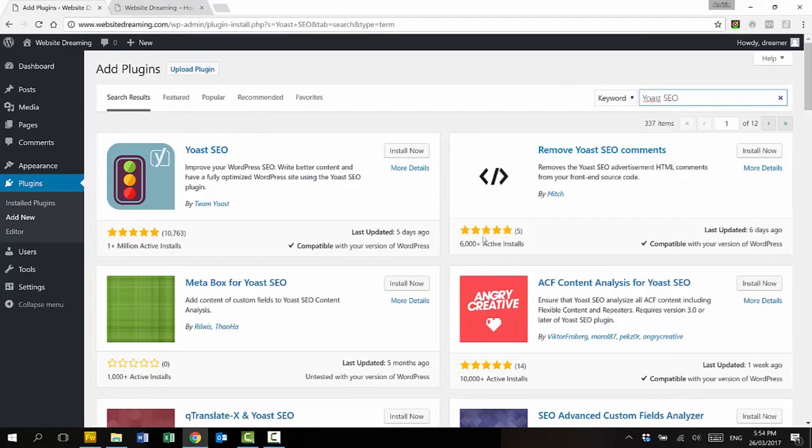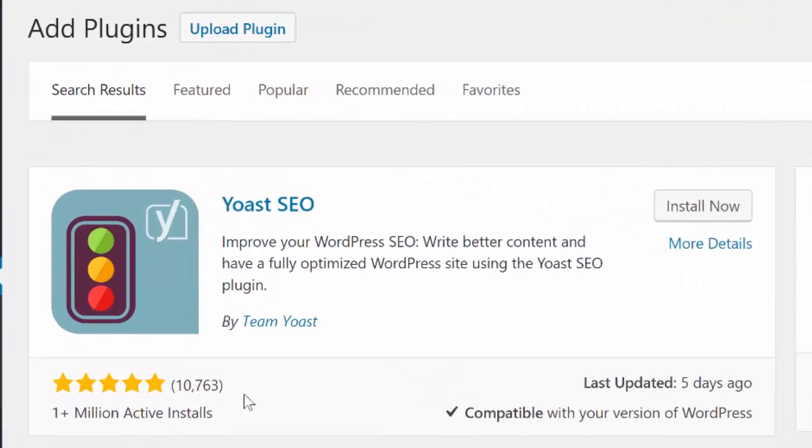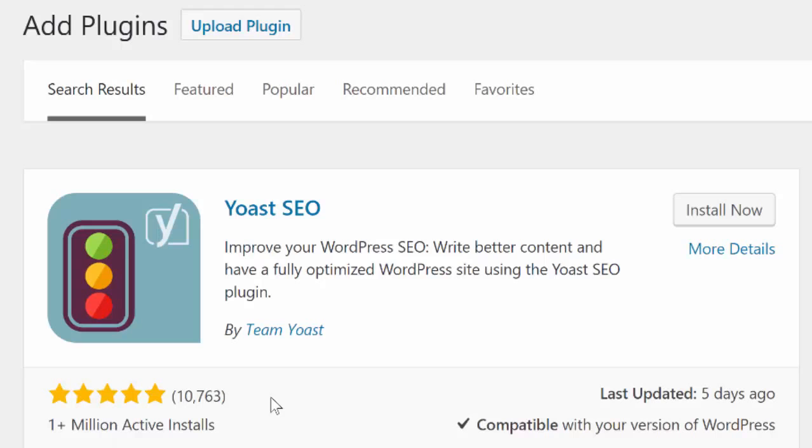Now if we look carefully underneath each plugin, you will see that they are rated out of 5 stars. It also tells you how many people have installed them, so we can see that this one has a 5-star rating and has been installed over 1 million times. You can see also that it was updated only 5 days ago and is compatible with the current version of WordPress. So this is a pretty phenomenal rating, and it's one of the most popular WordPress plugins. So let's install this one now.